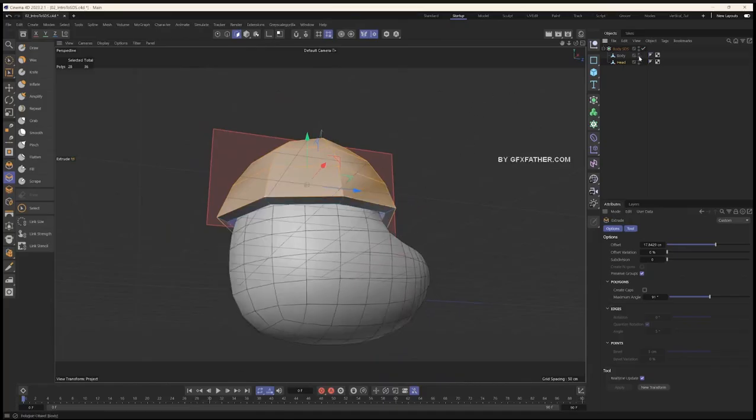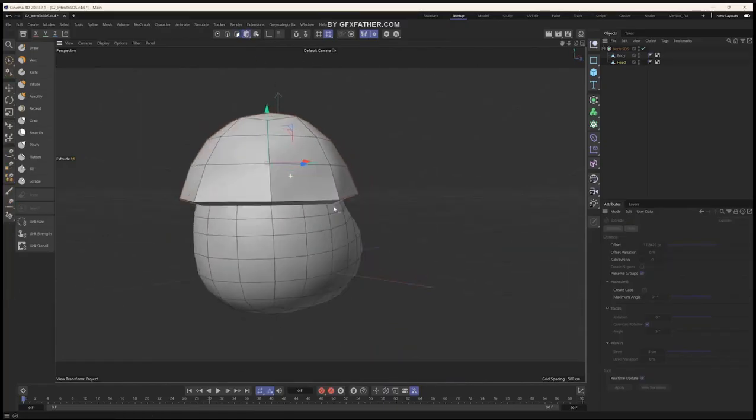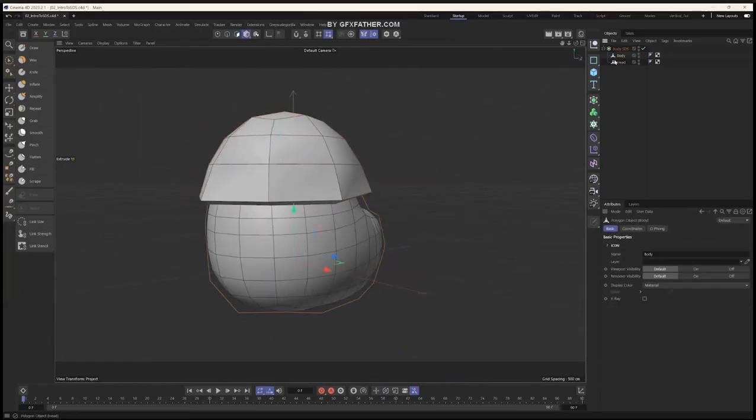Now, if I turn back on the subdivision surface, you're going to see that the only object that's subdivided is this first object here.